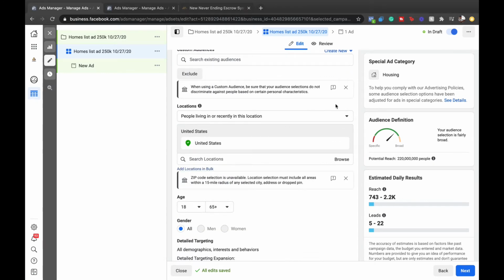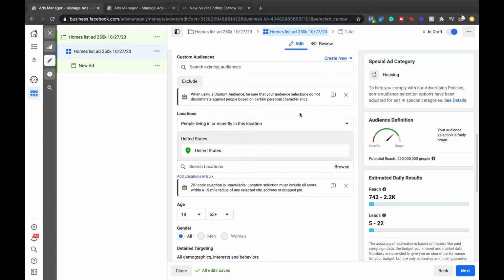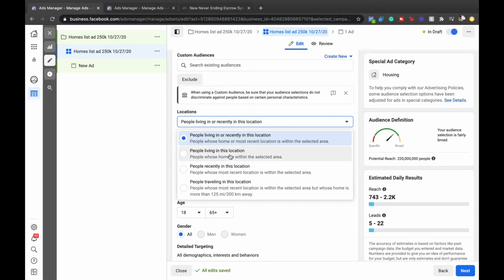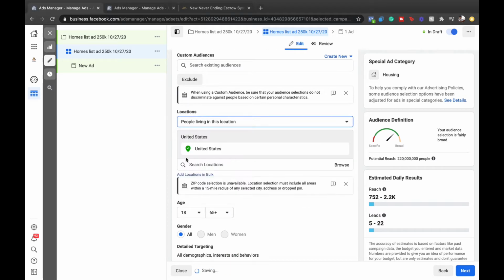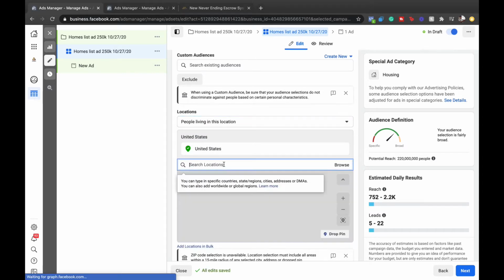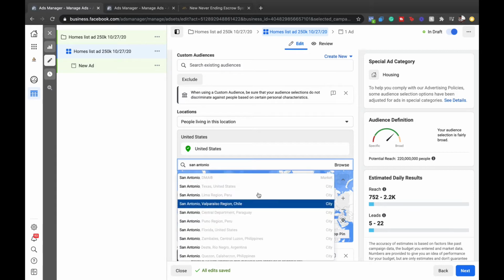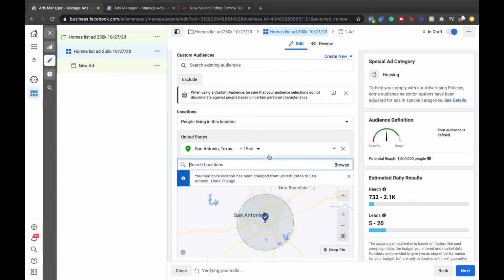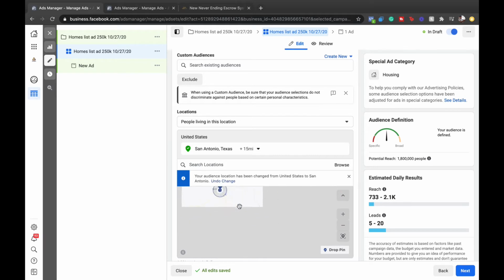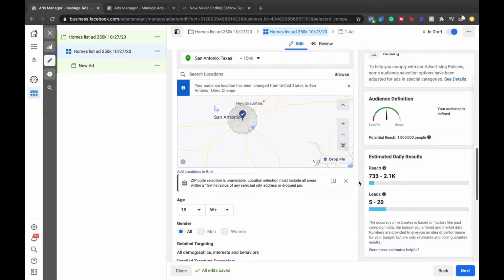So we're going to want to go ahead and go to this menu right here. Click people living in this location. And then we're going to want to select the location you're going to be marketing. So for this example, I'm going to use San Antonio, Texas, right there. And you're going to see right here, you can't go any lower than 15-mile radiuses. Again, that's because we selected that we're running a real estate related ad, and it does limit our targeting to a certain extent. And that's one of the things that it limits right there.